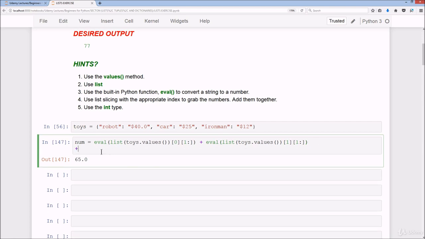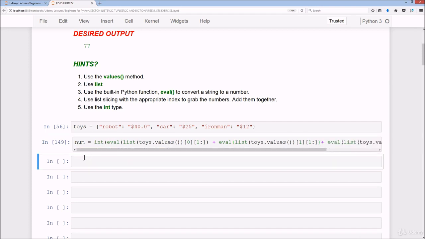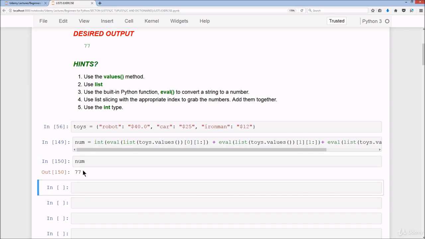It's actually not going to give the output we're looking for at the moment, just give 12, but just for the sake of keeping it on another line, so it's a bit more clearer, val list toys.values 2, of course, so we're grabbing 12 this time, 1 colon, and we get 12. And if I were to do int, to wrap this round, run that, and then we do num, and we get 77.